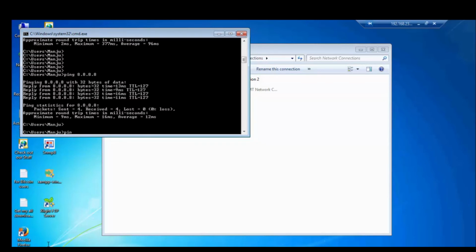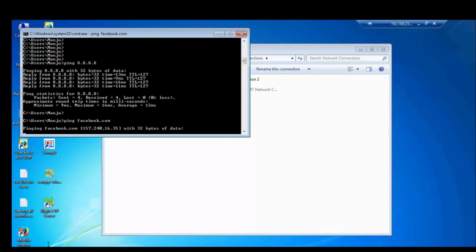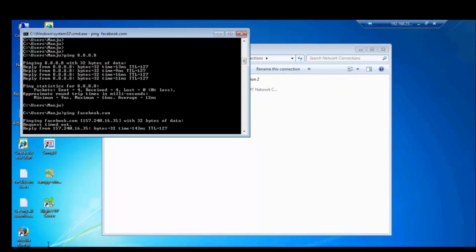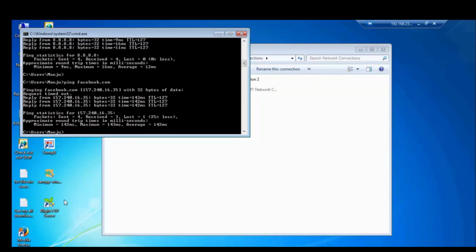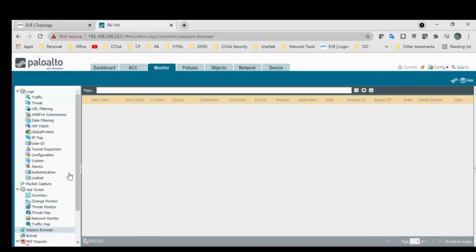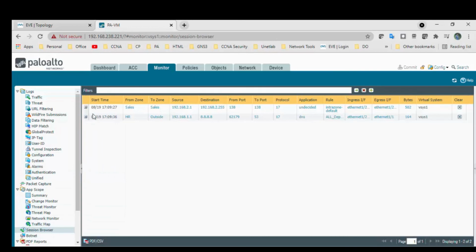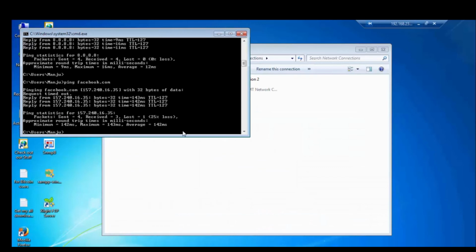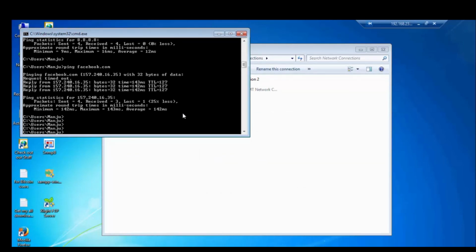and ping facebook.com. Okay, the IP is resolving. And go to the sessions. So first you will see the sessions for the, so I am getting the hits for the Google DNS, and now we will try to ping from HR to sales.